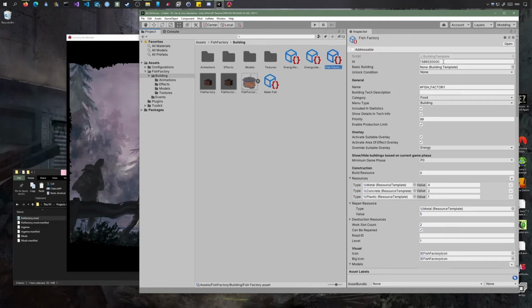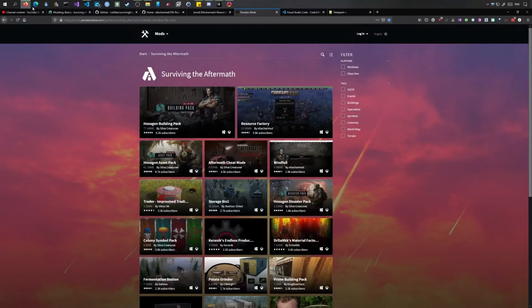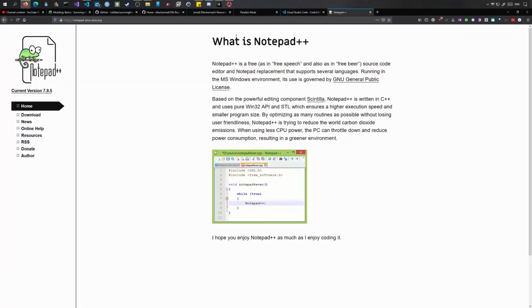Every mod that you make has to have a unique ID, and anything that has a hashtag needs the text to be inputted in the localization file. So this localization file you can open in any text editor. You can use VS Code, or Notepad++, or Notepad. Any text editor will do, as long as you can read text files.